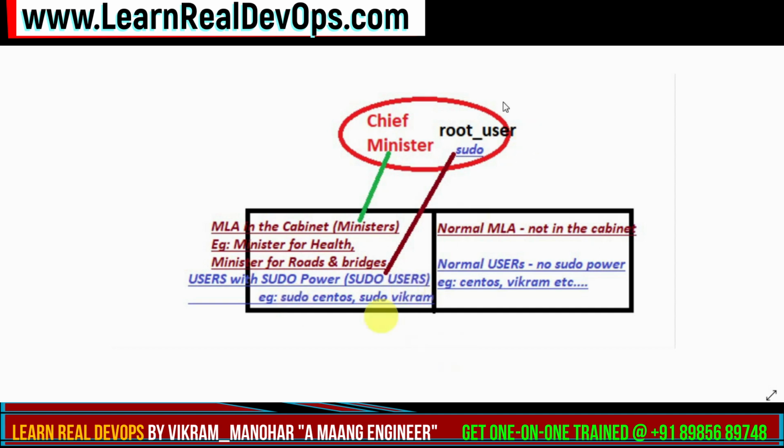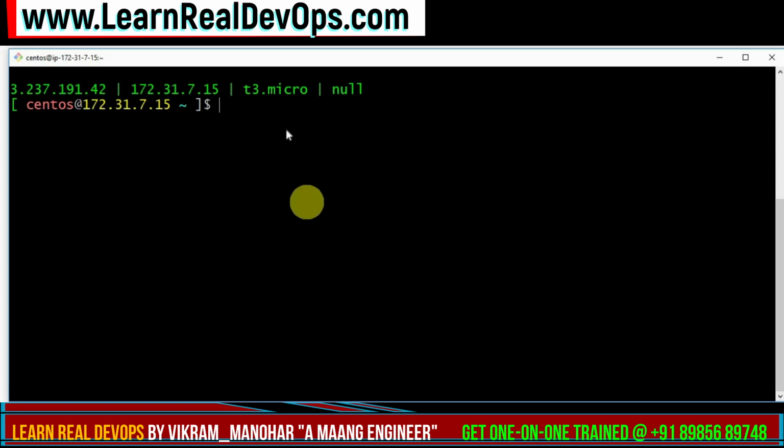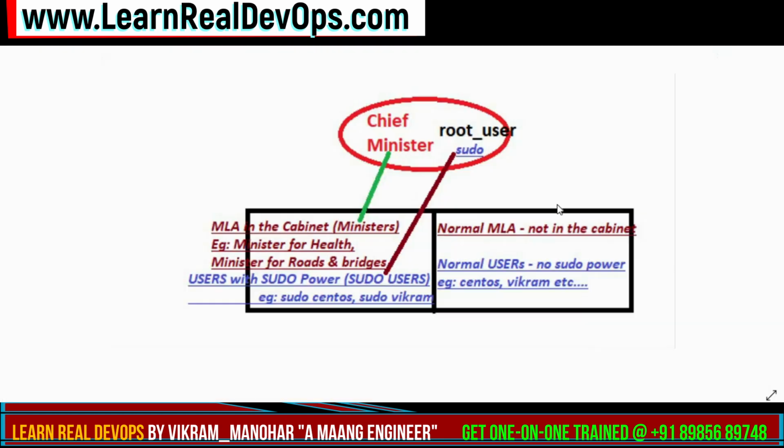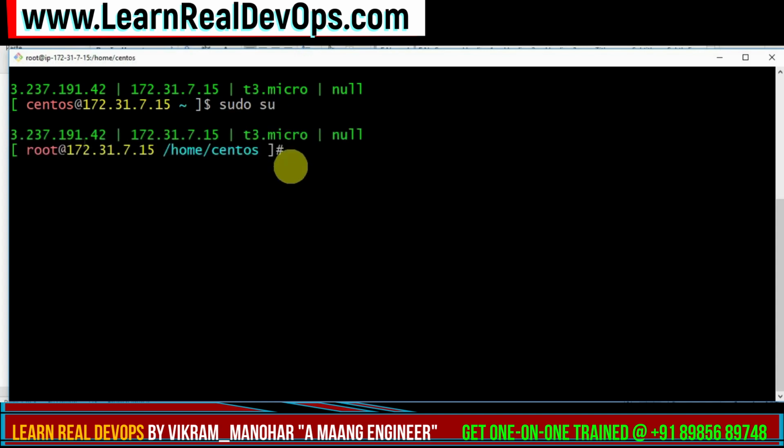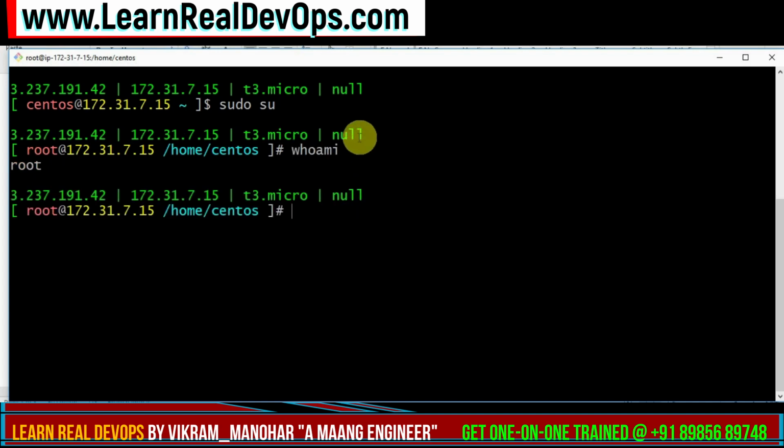I'll go with the supreme power of the root user and try to create a user. Currently I am a CentOS user. In order to become a root user, what is the command? The command is sudo su. Type enter, and you see you become a root user. You can also check with the command whoami. whoami will tell you what user you are, and I am a root user.